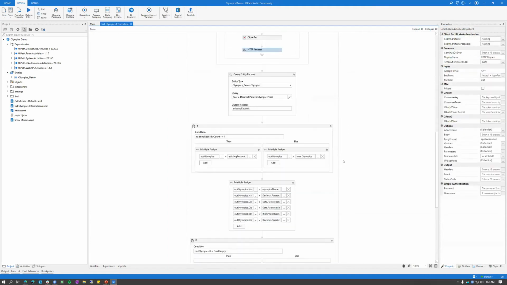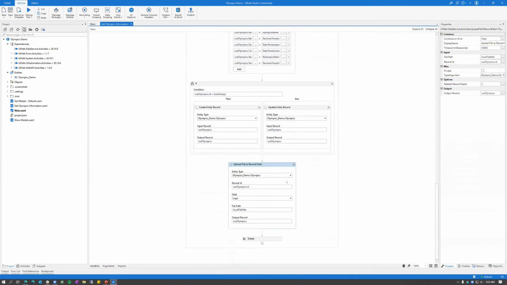Once this file is downloaded, later we use this upload file to record field activity, which takes the Olympics ID, which is just created freshly, says which field, the logo field, and takes the file path, the local file path where the file was downloaded, and uploads it to the data service. So this is the kind of activity you can use inside of your process to upload a file, and later deletes the local copy of the file because there's no reason to keep it and there's no reason to increase the amount of storage on the local system, right? So you can delete the file once you've downloaded it.